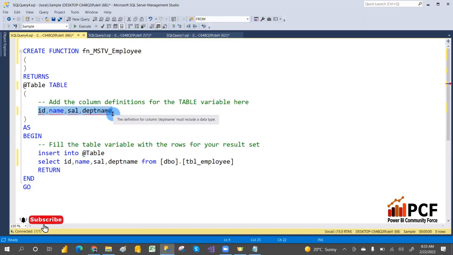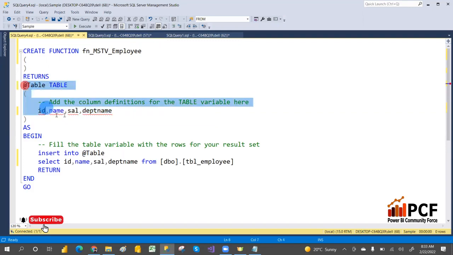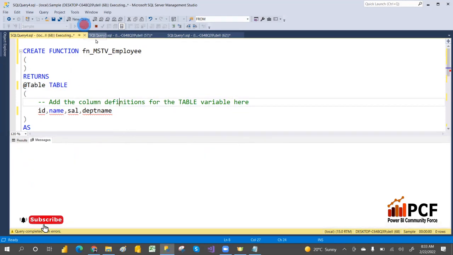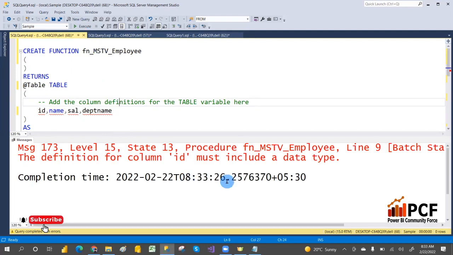Whatever columns you want to select, the table structure is defined by the table variable, like what are the columns you require and all. Other than that, everything is the same. Okay, let me execute this one. Sorry, I selected the table, so that is the reason. Just execute it. So what is that?